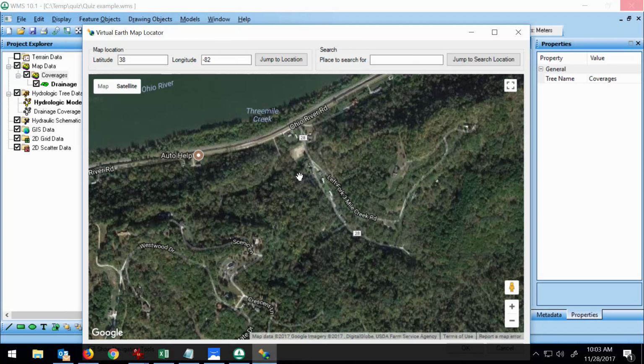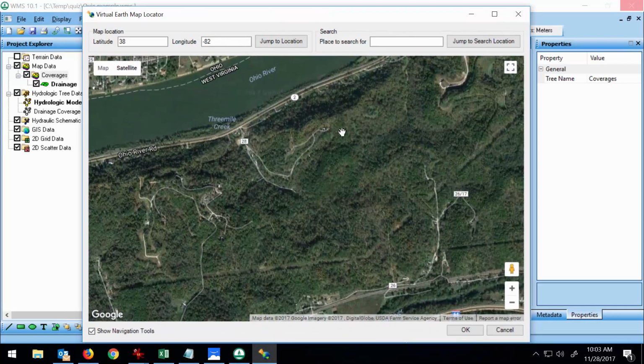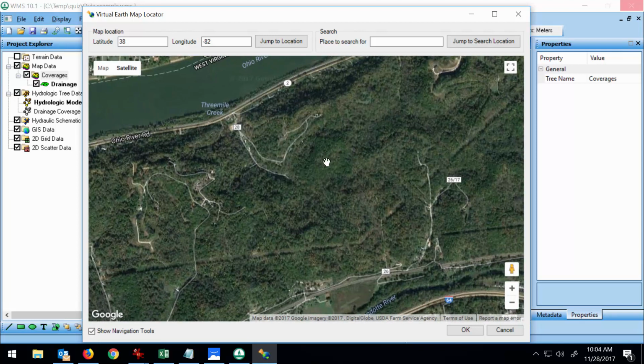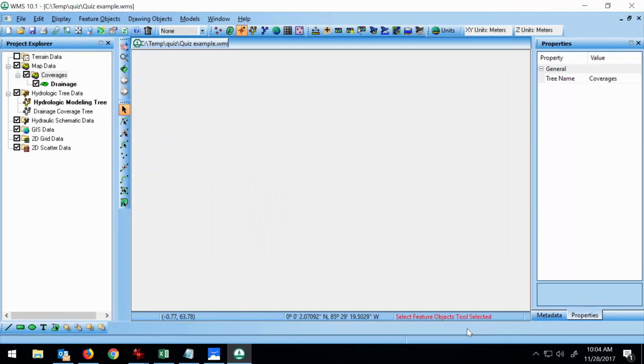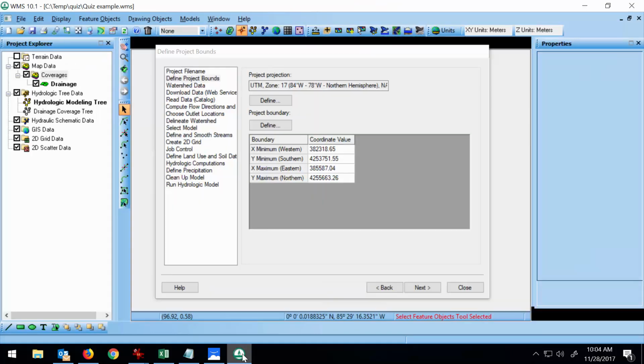I'm just going to say, here's a creek and here's a road, and what we're interested in is the crossing of the two. So I may give you a general idea of the watershed in the same way that a client would just say, well, it's along Ohio River Road by such and such, all right? So here's our project location. Sometimes WMS pops that wizard back in the background, and so you have to click to get it back again.